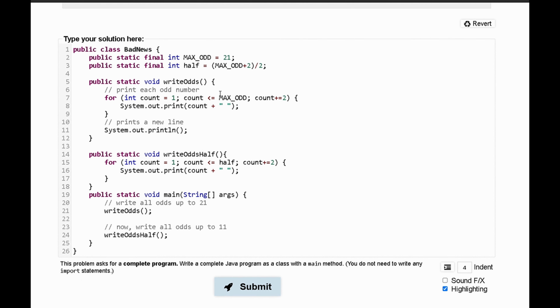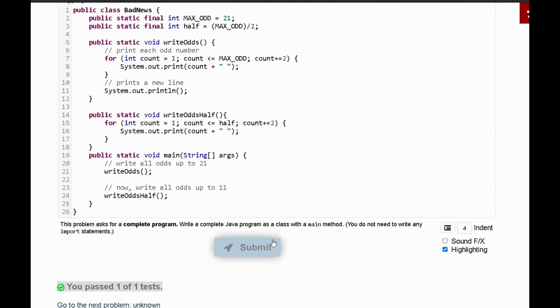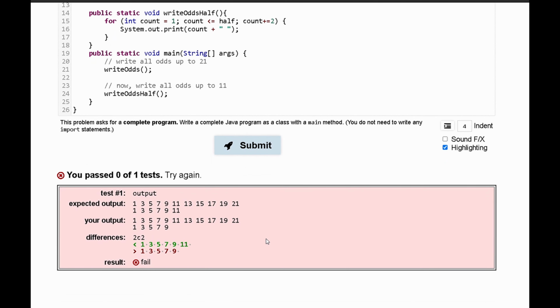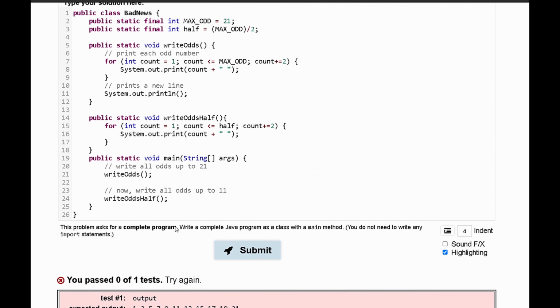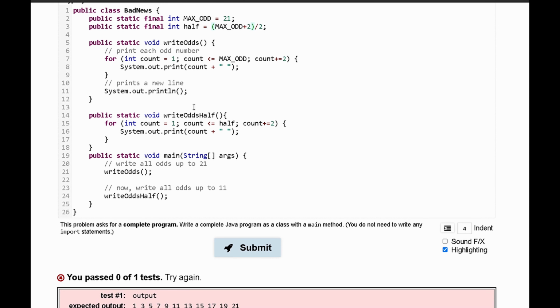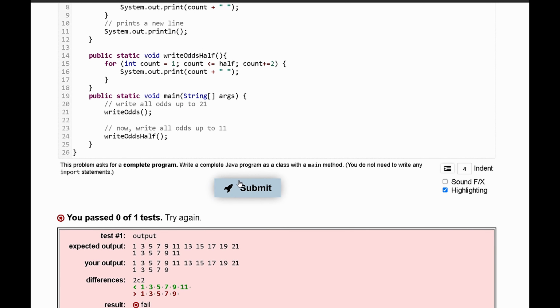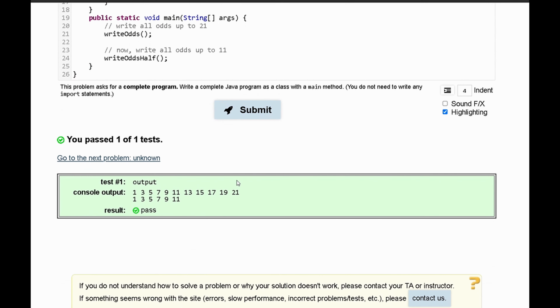We needed a max odd plus 2, so it would get all of the values. If it was just max odd and we submitted it like this, it would not include the 11. And that is just because dividing this integer by 2 rounds it down. So if we have a plus 2, it'll round it up and it will include this 11, and we can submit it, giving us the correct answer.